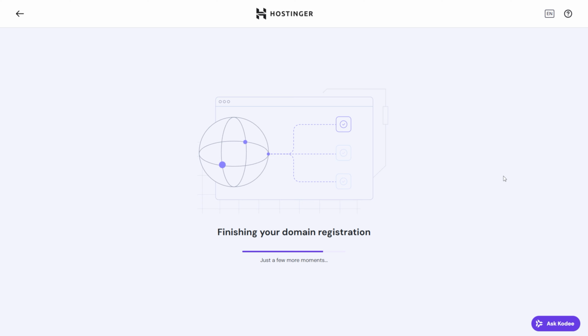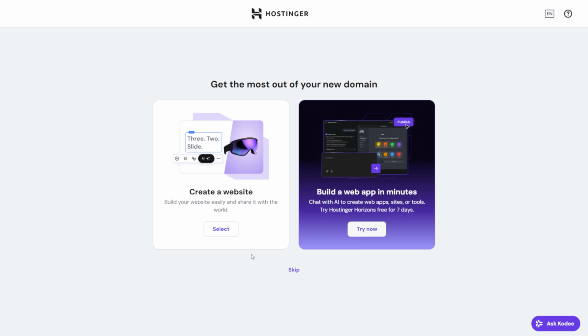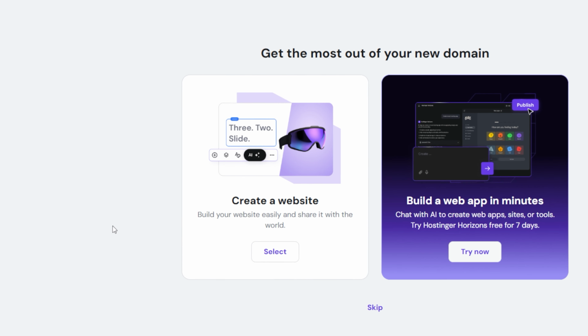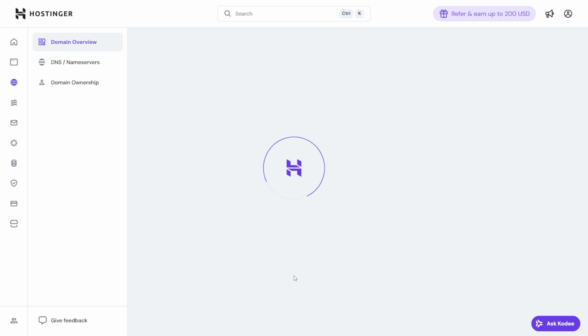Hostinger will start processing your request. Usually it takes anywhere from a few seconds to a couple of minutes. But here's an important point. To keep your domain working, you need to verify your email within 14 days. Click Continue. Hostinger will offer you to either build your site manually or use their AI builder called Horizon. For now, click Skip to go to the control panel.